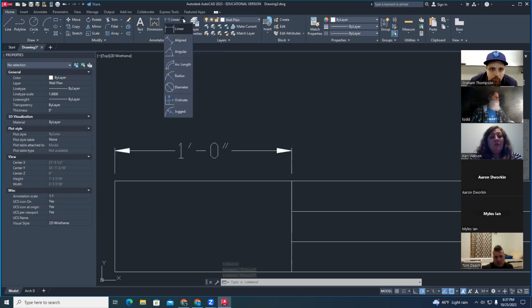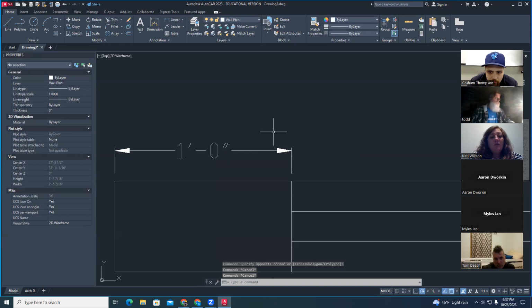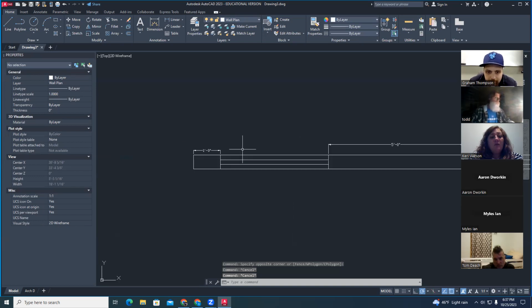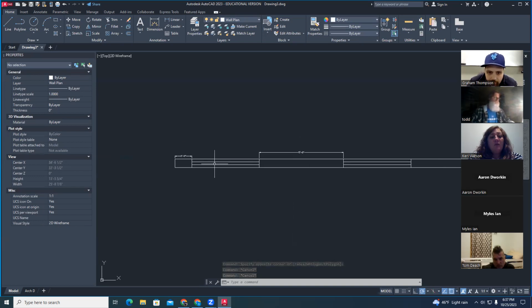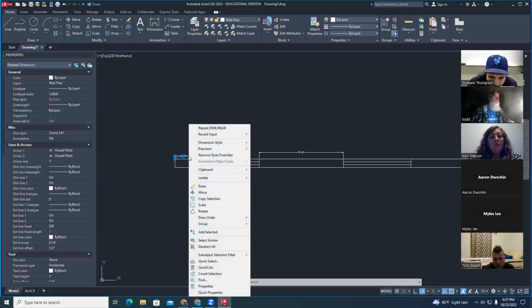However, that's not always going to be what you want to do. You don't want to have to come and change that dimension every time you want to use it. Okay.